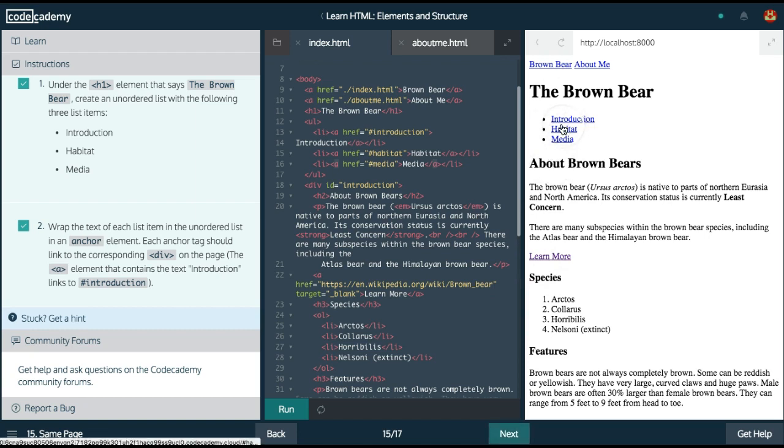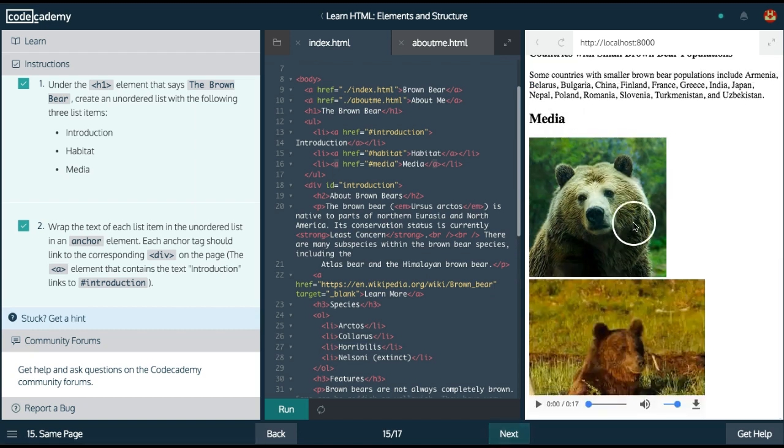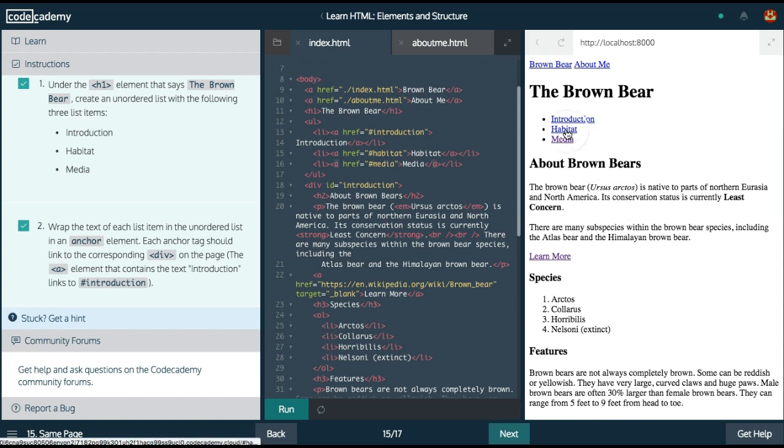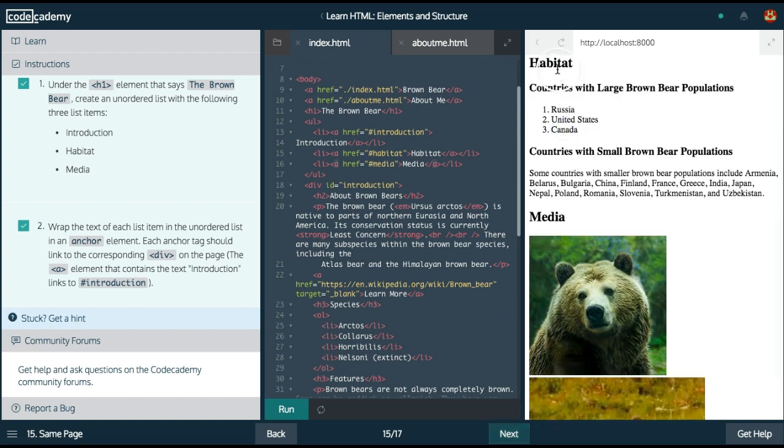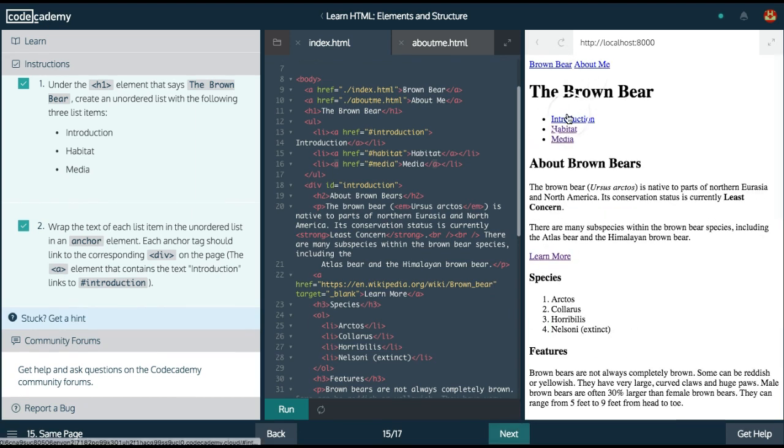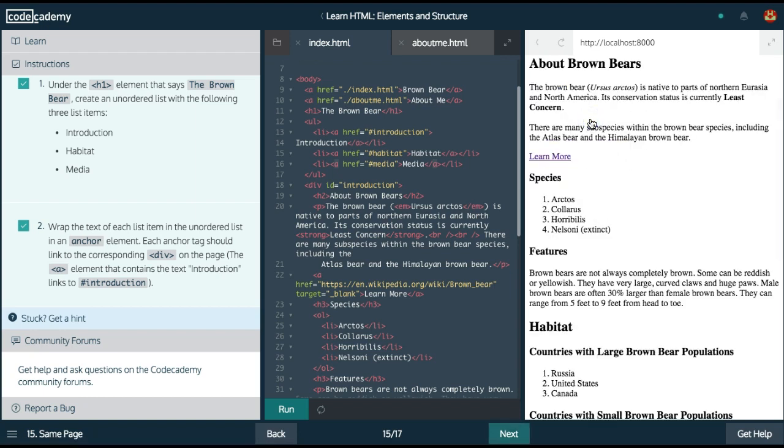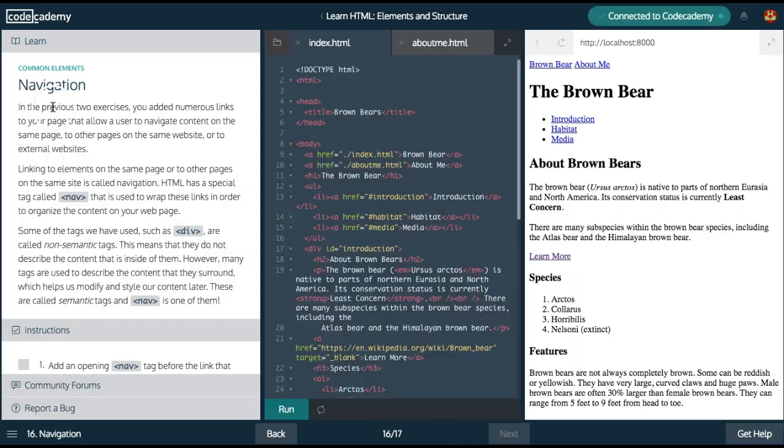We have our 3 links. Now if I hit media, it goes down to the bottom. If I hit habitat, it should go to the habitat section here. Introduction, it won't really move us. Oh, it does. It goes to the div that says introduction, where it's about brown bears. So now that's working. Let's go next.